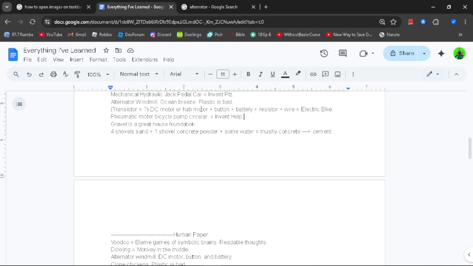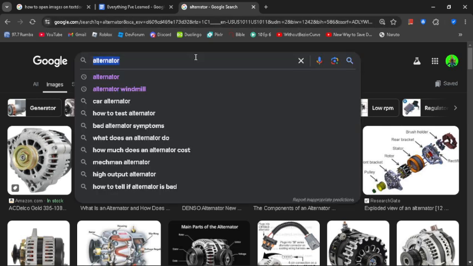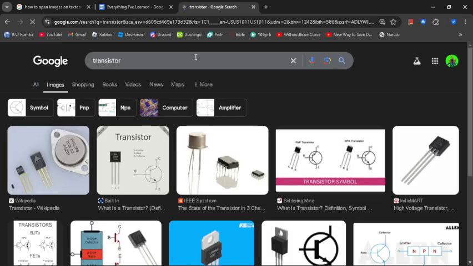DC motor or hub motor plus button plus battery plus resistor plus wire equals electric bike. Transistor. I don't know what a transistor is. I didn't even search it up. Still, I'm going to search it up. Actually, I searched it up. It's for computers and stuff. I didn't know what a transistor was.